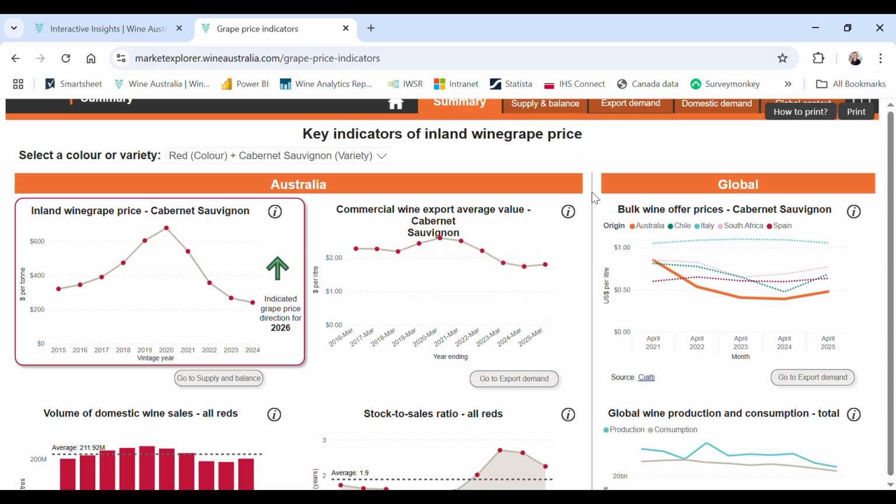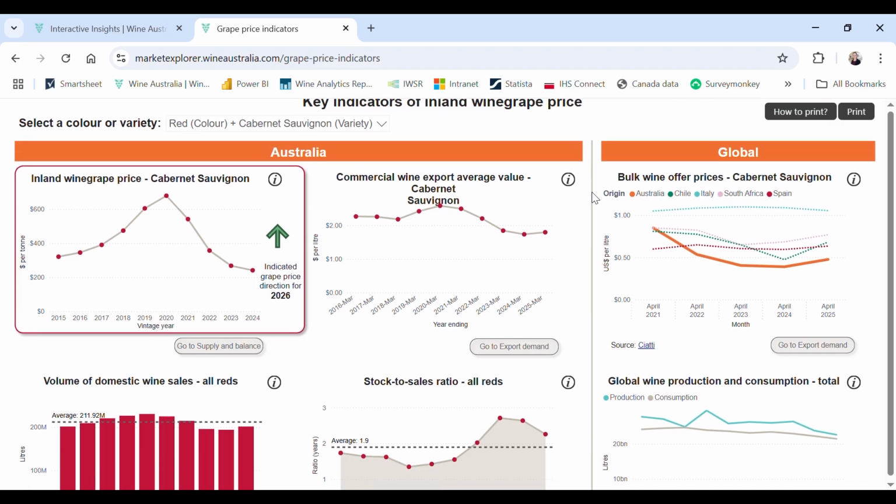The summation of all these indicators is shown in the wine grape price indicator arrow, which can be found to the right-hand side of the inland wine grape price chart. The direction of this arrow is driven by a regression analysis on a selection of the data sets surfaced in this dashboard. The analysis is updated at key points during the year with fresh data, and the direction is updated if needed.